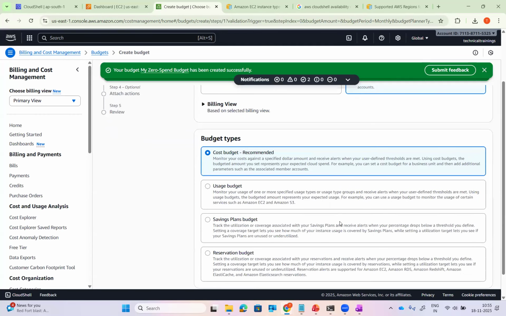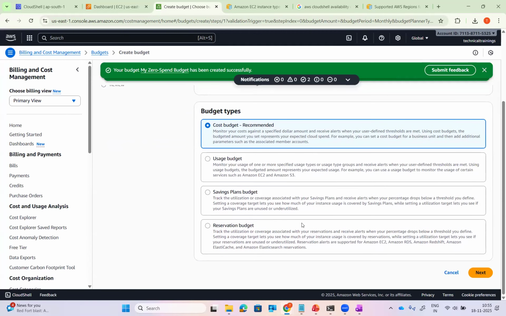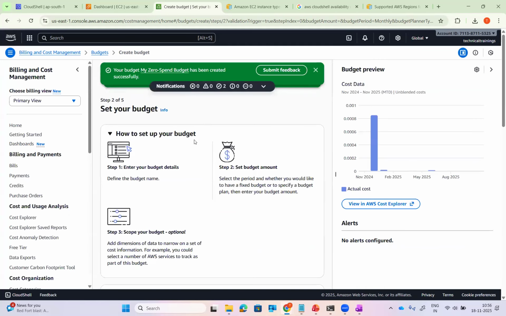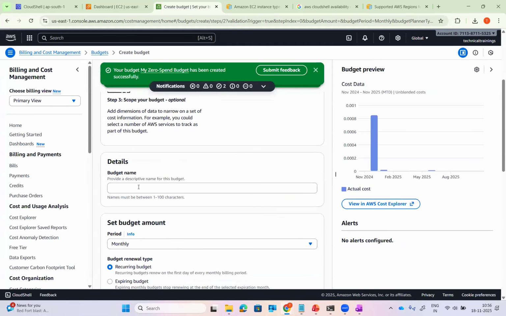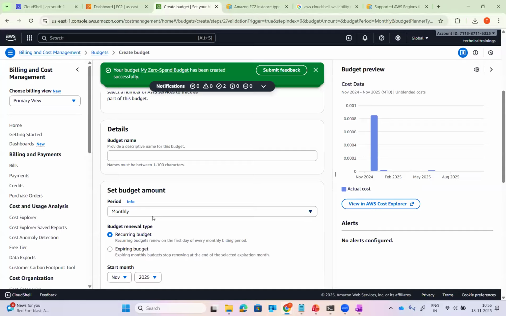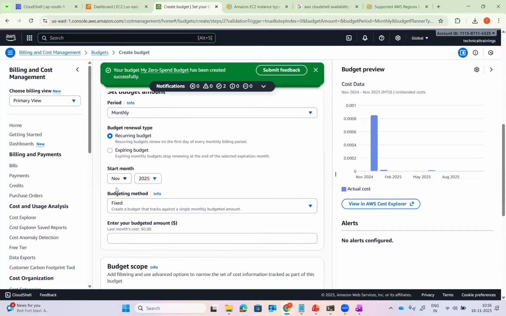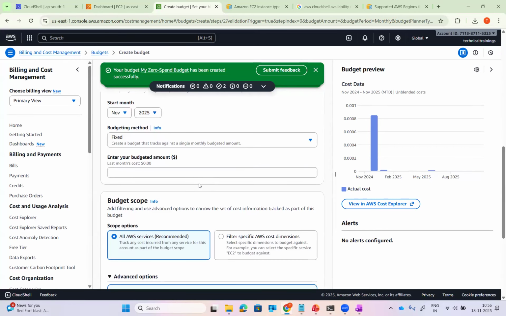There are some customized templates also, based on the cost you are going to incur and the usage of your service, but they will be more or less very similar. For example, cost budget recommended. Again, it will ask what the name of your budget is, monthly, starting from which month, and what the amount is, quite the way you saw in the template. But here you have more customizable options, such as from which month you are going to start and how you want to track it. Everything you will be able to set.